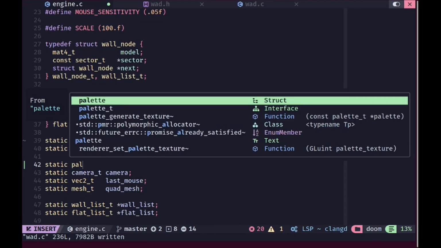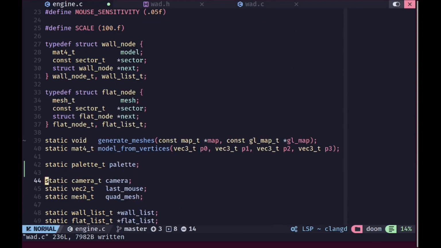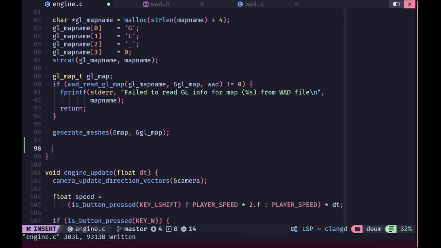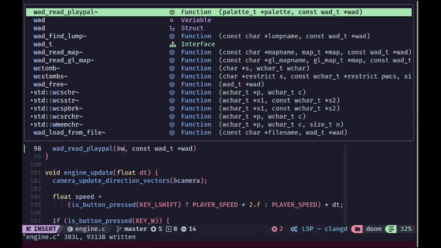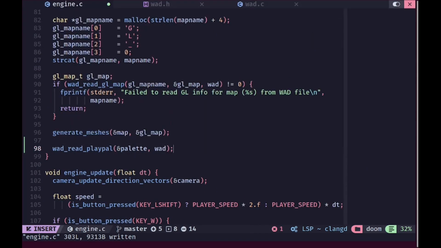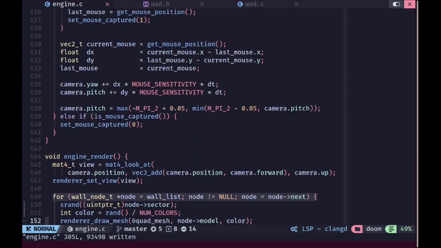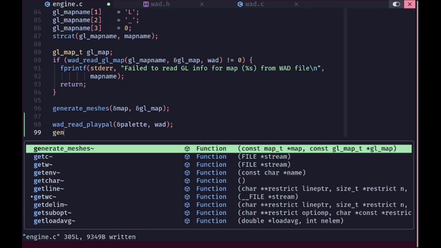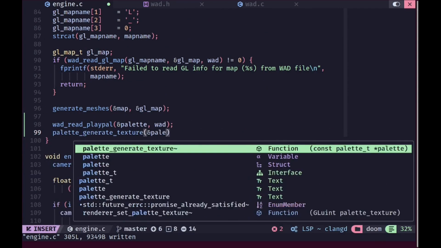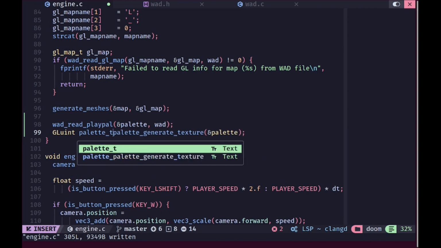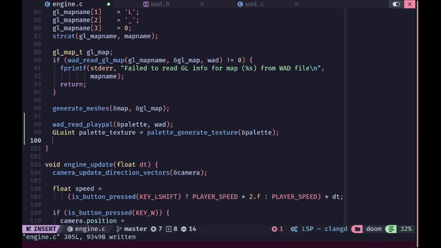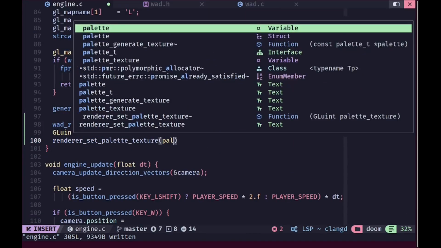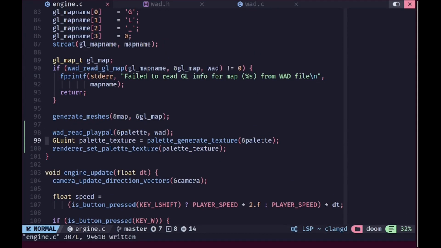Now inside of engine.c we'll create a static palette here called palette. And now we're going to go here where we are doing this, and let's just go to the end of this. And in here we are going to use WOT_read_playpal to actually read the palette, and then we are going to also give it our WOT file. And now we need to actually upload this data to OpenGL. So we are going to go ahead and say palette_generate_texture, and we're going to give it our palette, and we are going to store the result in a palette texture variable. And now we are going to say render_set_palette_texture, and we are going to pass it the palette texture variable that we have got.